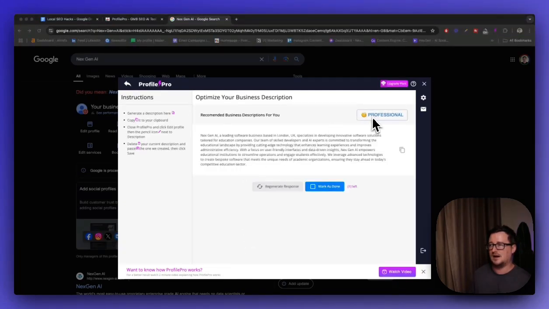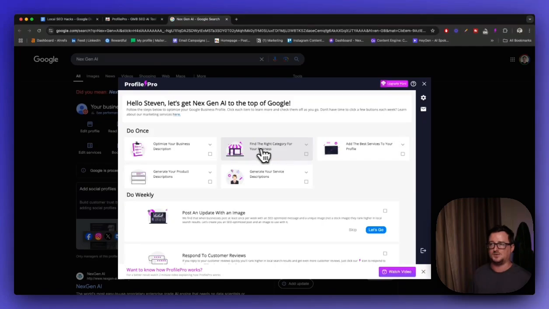As we can see here, we've used a professional tone, and it's got next-gen AI, a leading software business based in London, UK, team of skilled developers, etc. We can regenerate this response, or change the tone of voice, or we can mark it as done. Obviously, I don't want this to appear as a real business, so I'm hoping I can just go back here. There we go. Awesome.